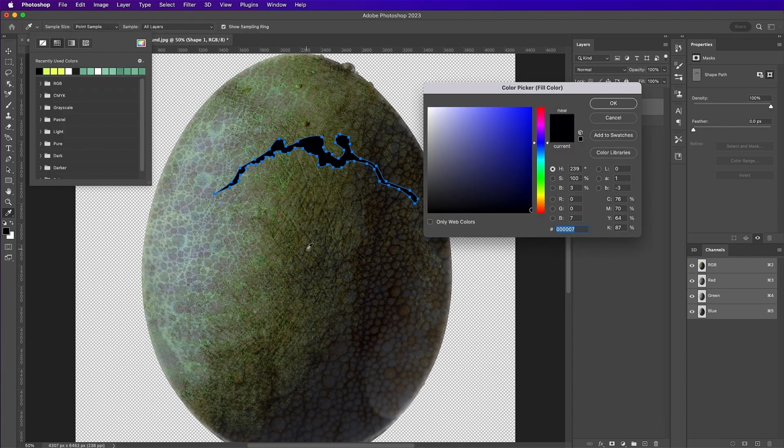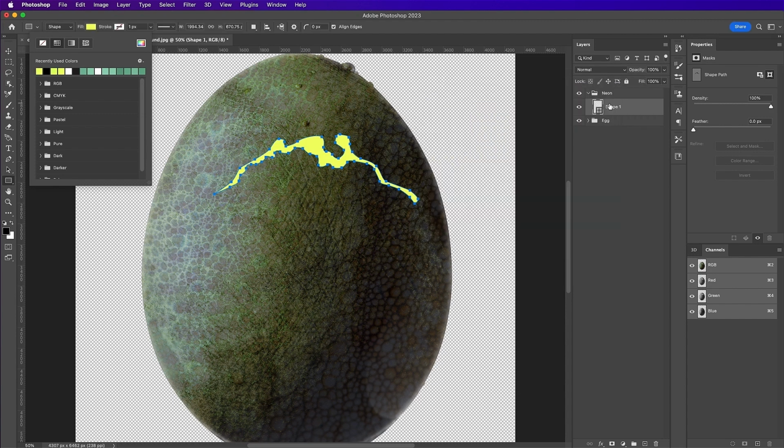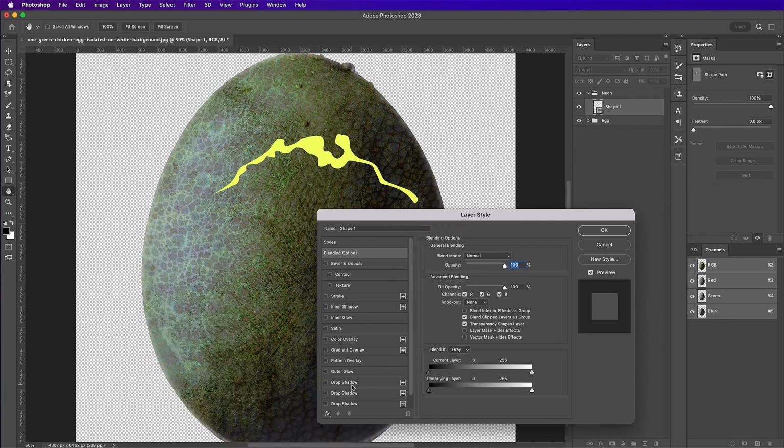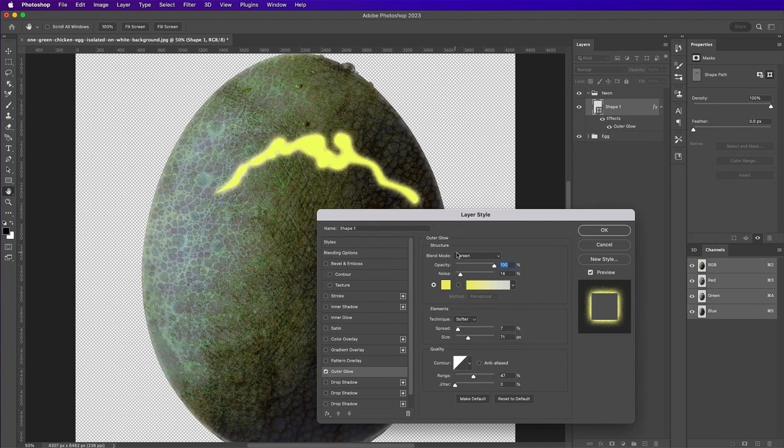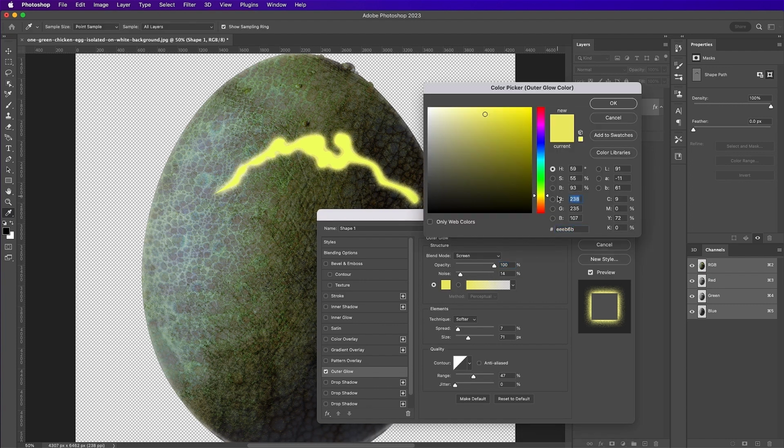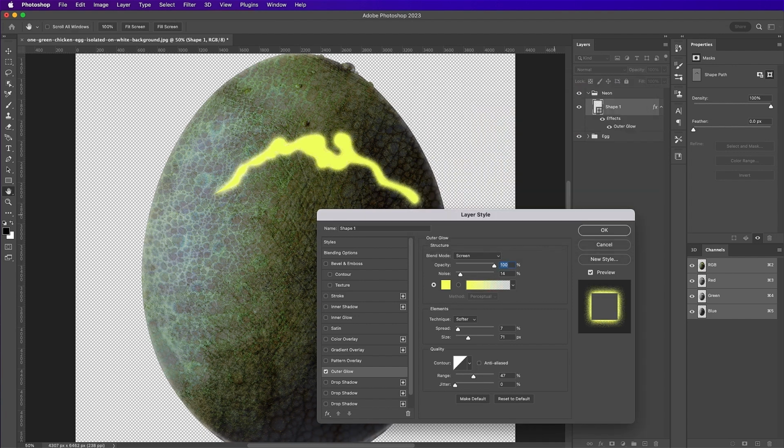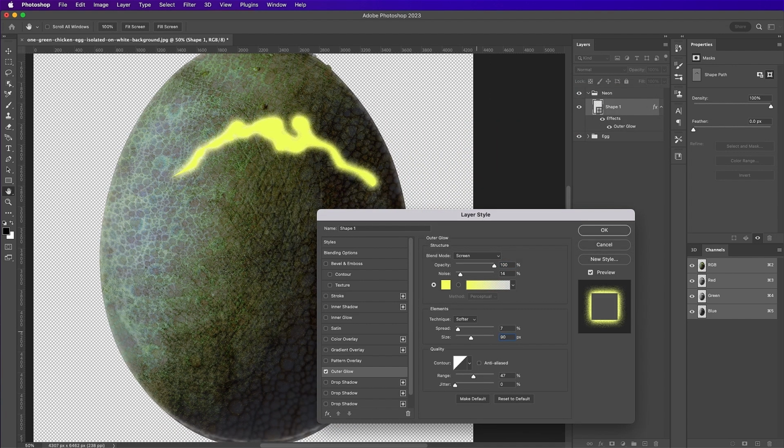Set the fill of this crack shape to a very pale neon yellow. Now double click this layer and we will apply an outer glow. Set the blend mode to screen, opacity should be 100. The color should be a neon color. The size should be 90, and range should be 47%.